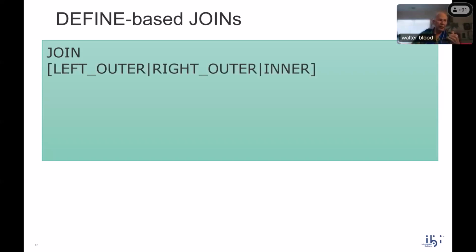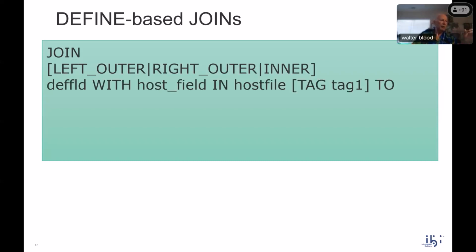Define-based joins look a little different. You recognize with this join left outer, right outer, and inner, and notice there's a little bit of difference here in the host. We're joining the define field with a host field. So whenever we specify a define-based join, we have to specify a host field for the host file. In other words, I have to know where to evaluate this define, and that's how I do it.